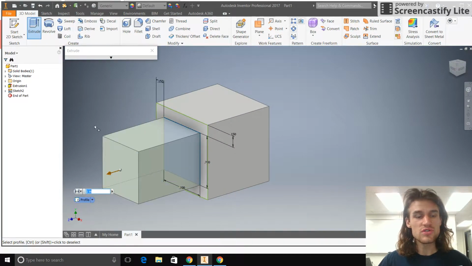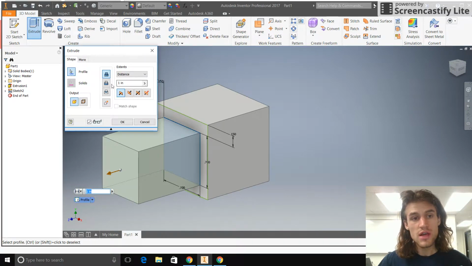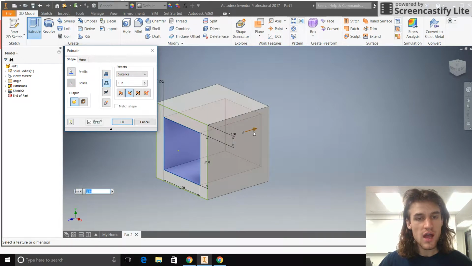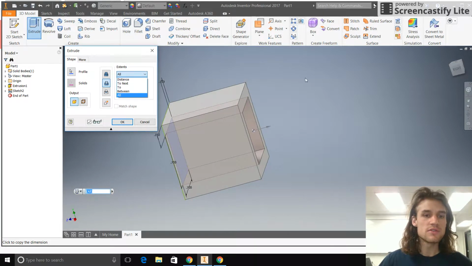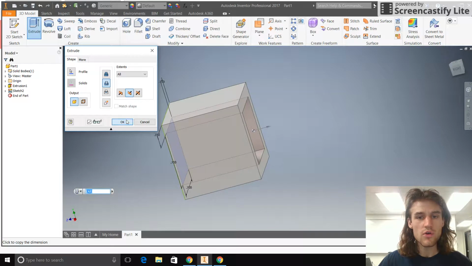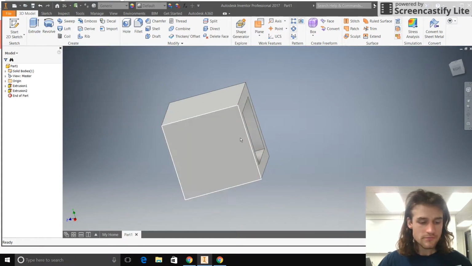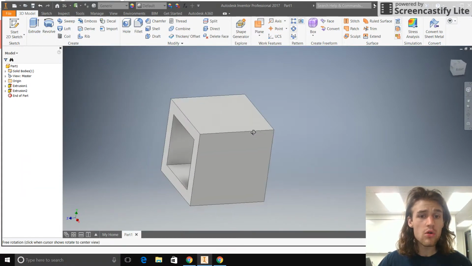Here we go. We're going to choose the square. And now we want to do a cut extrude. So I am going to click that button for cut. Let's go ahead and look at the other side. Make sure we're cutting all the way through a distance of 1 inch. We can also choose this to cut all, and we'll just cut everything. Or we could go to next, stuff like that. Let's just choose all because we want to cut the whole thing, and we'll click OK. And there you have it. We've made a hole in our cube.